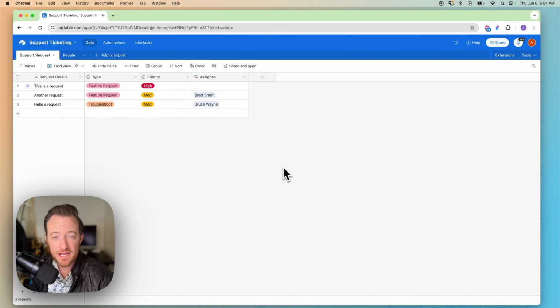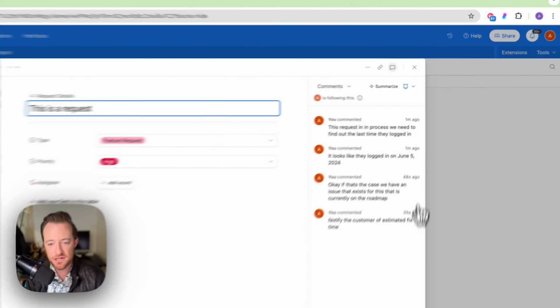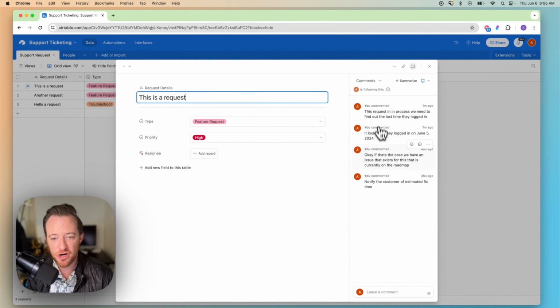Next up, we're going to look at summarizing comments on records. We're still here in the support ticketing base, and we're going to go ahead and jump into a record that has some comments. You'll see the comments are here on the sidebar, and this is simulating a team going back and forth about this ticket. At the top right, you can summarize everything that's gone on here. So you can imagine for really long threads, this is going to be a super helpful feature.